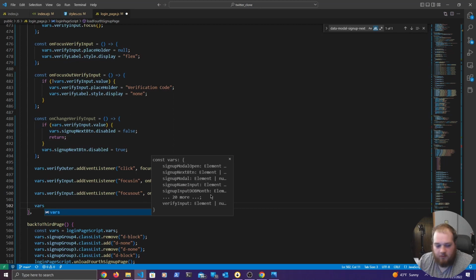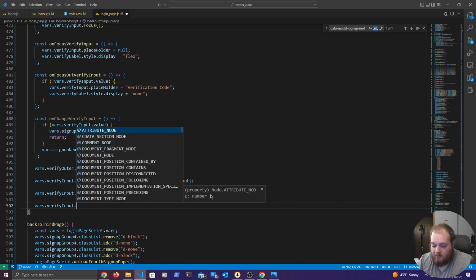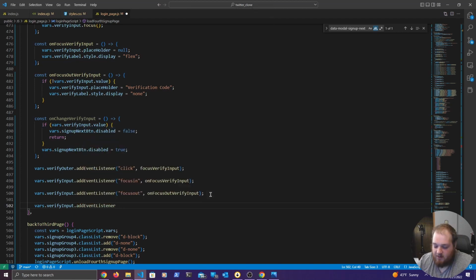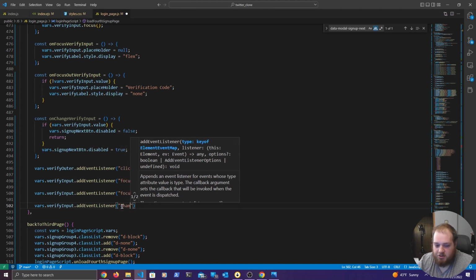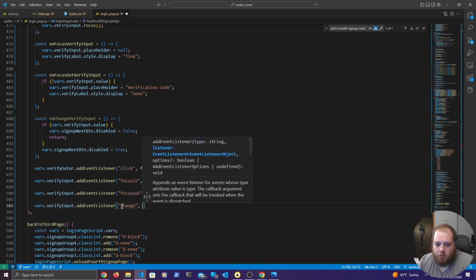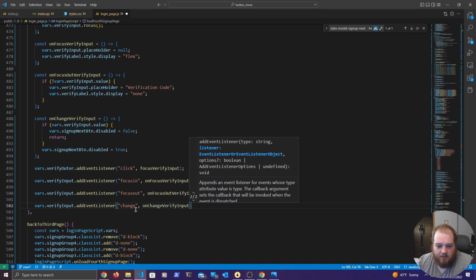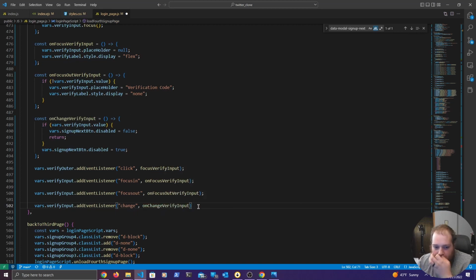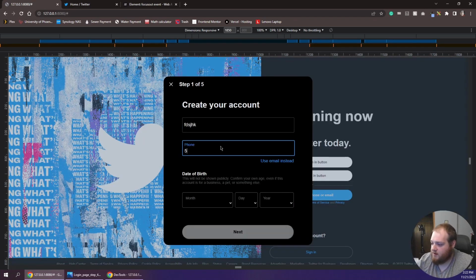So vars dot verify input dot add event listener, and we want change. I'm pretty sure change will work, and we want on change verify input. There we go. We'll point at that function there. We'll save, and let's go see if this works. So we'll refresh. We'll do our thing.